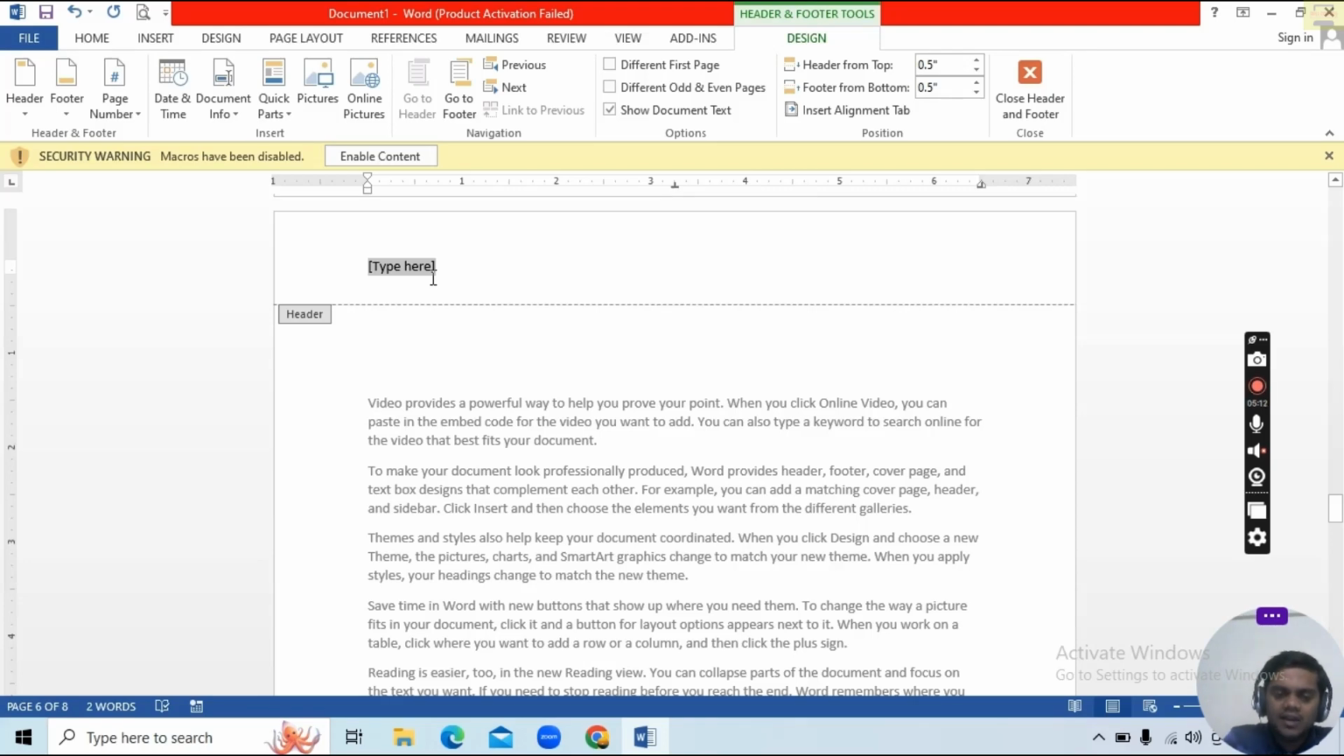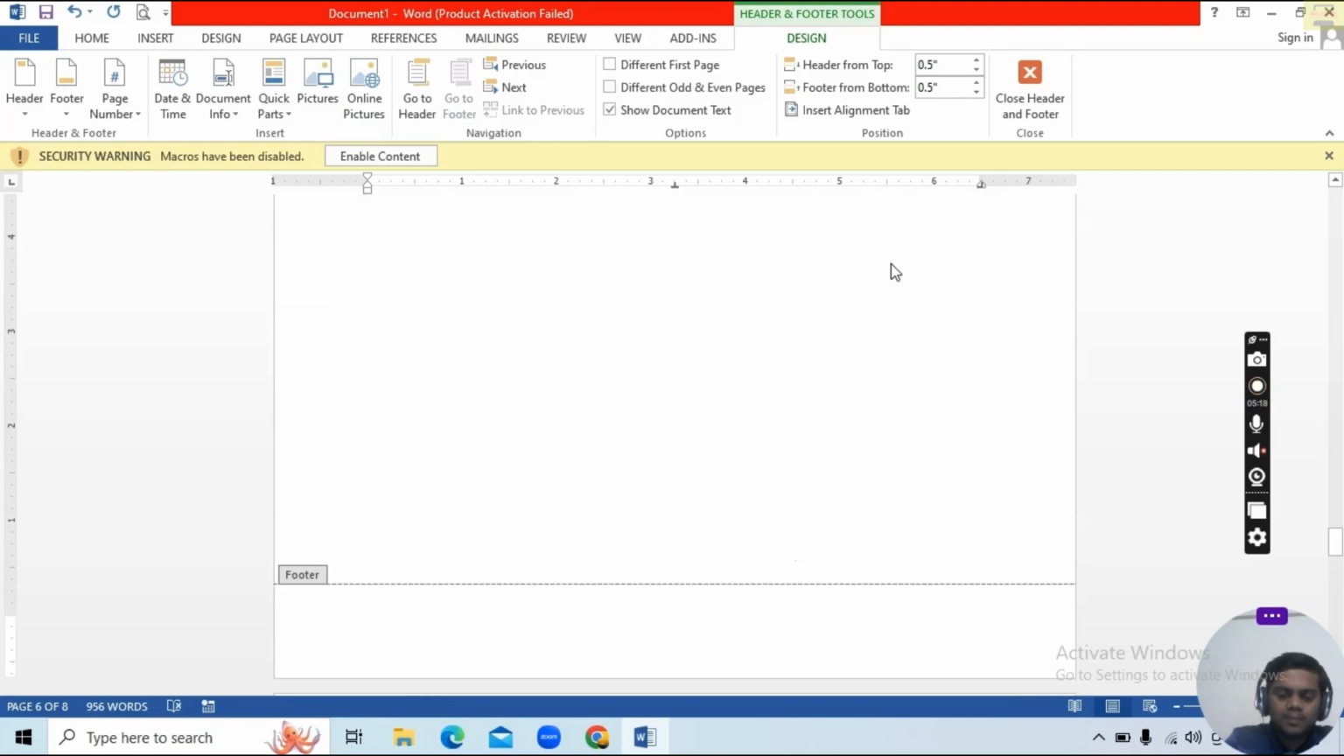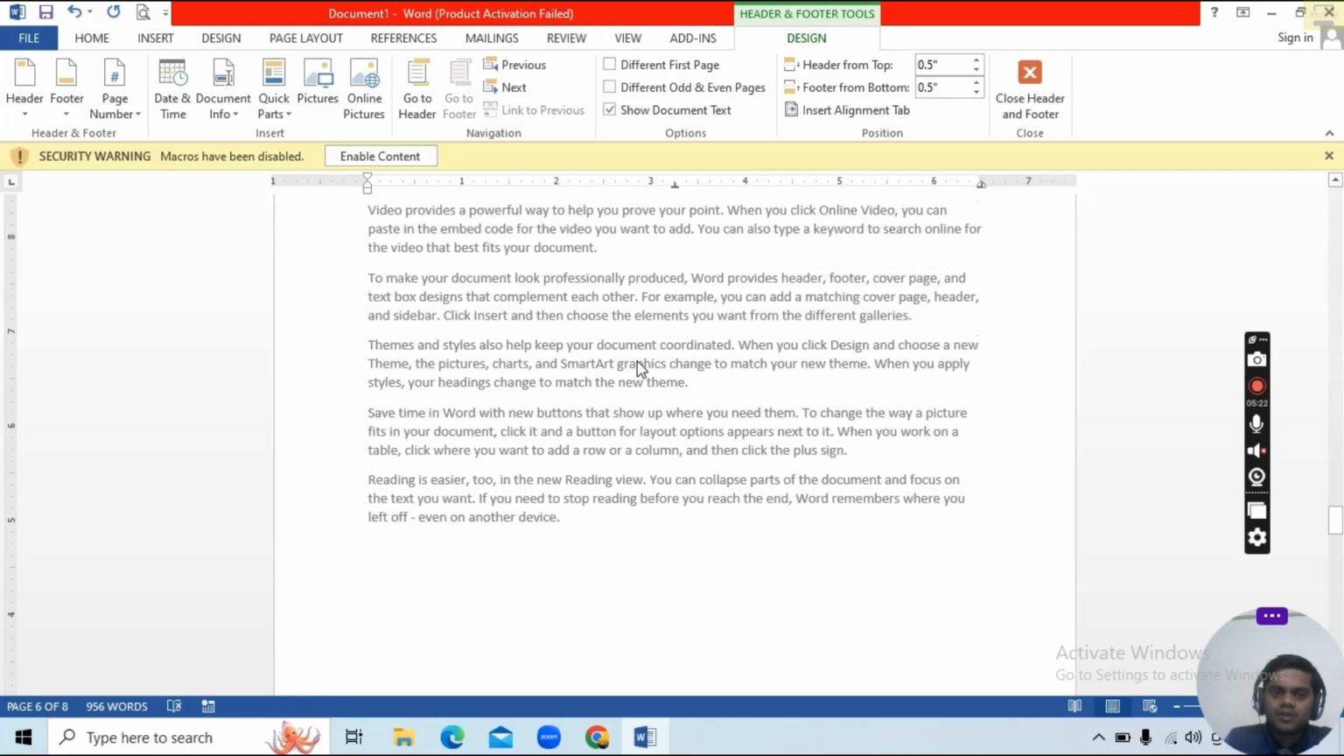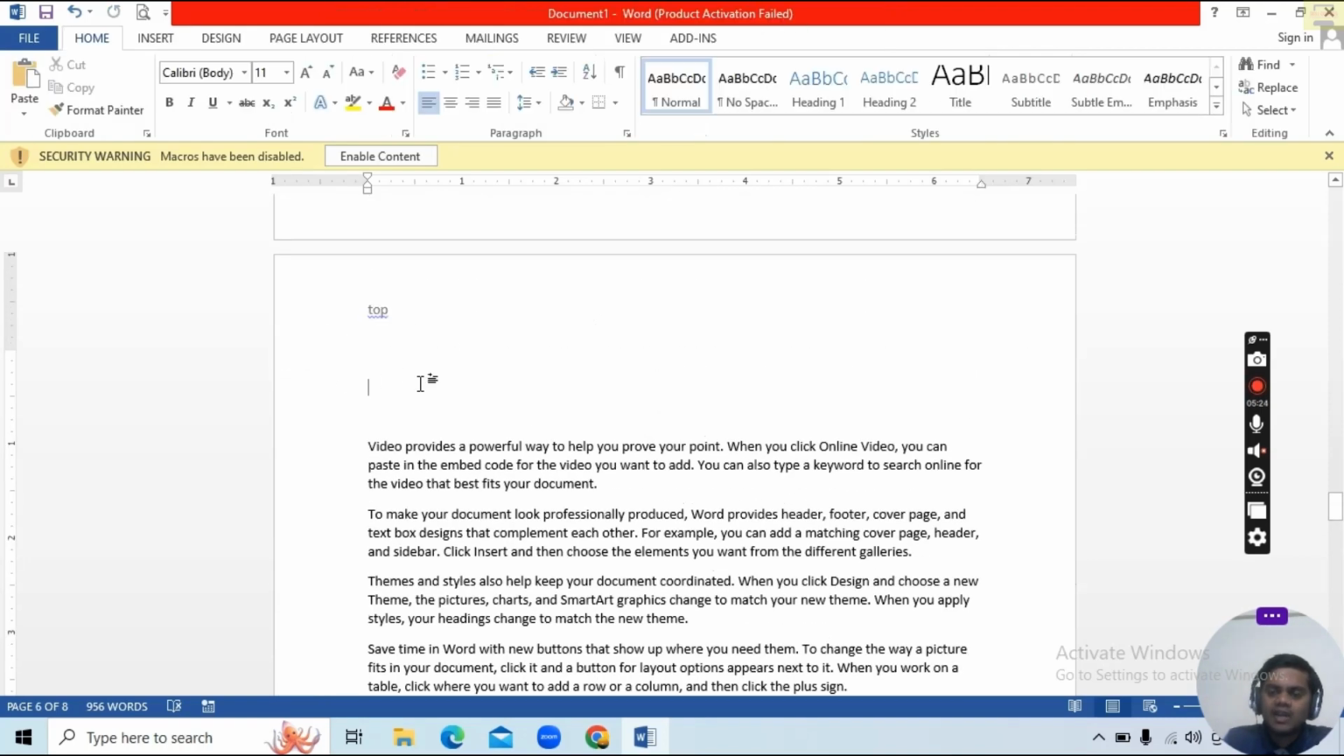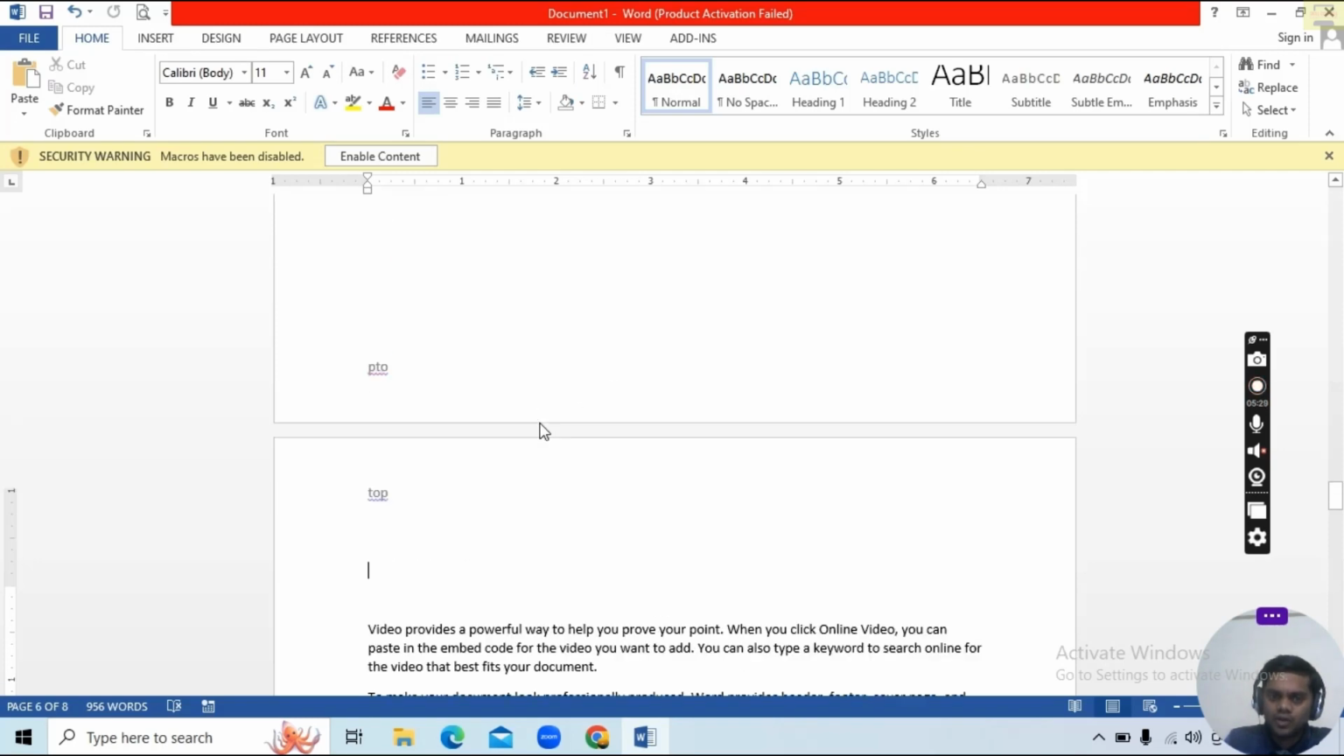Suppose I type the header "top." Okay, and I go to the footer. I type "PTO." What is a header? Header means any kind of chapter name. It is called a header. And what is a footer? Any kind of page number. It is called a footer.